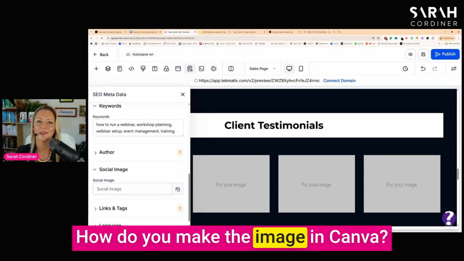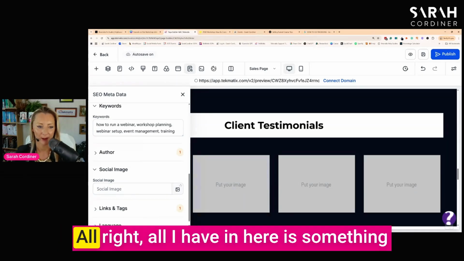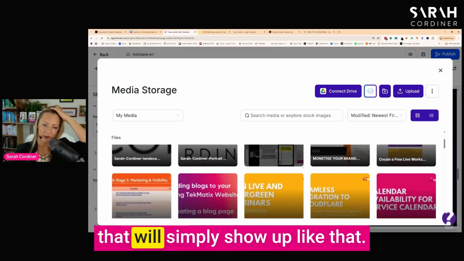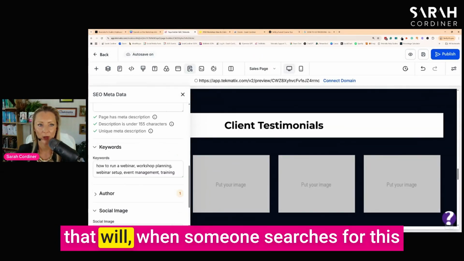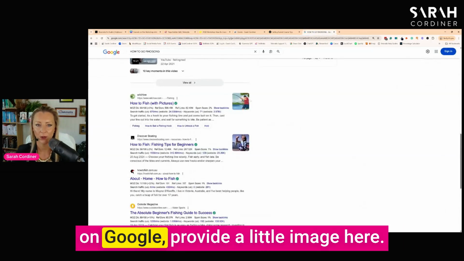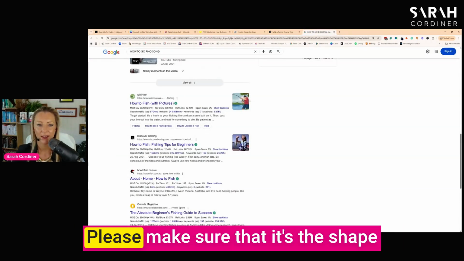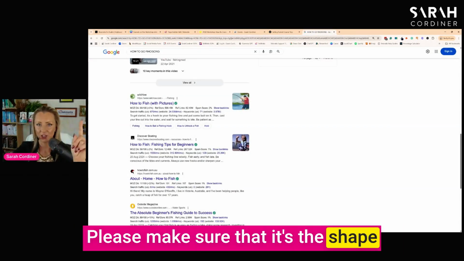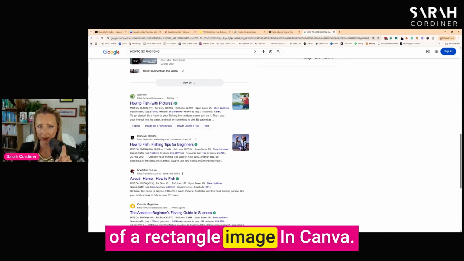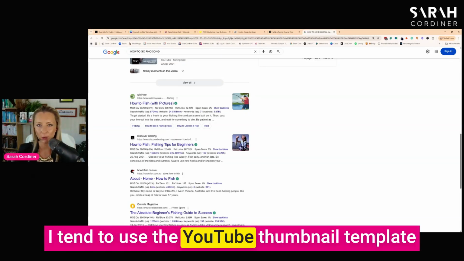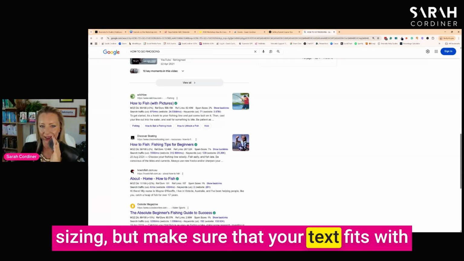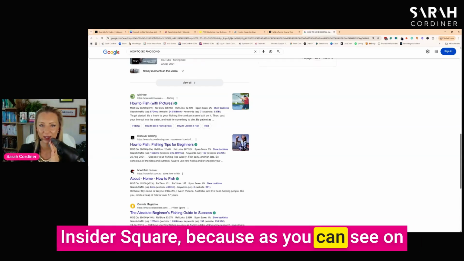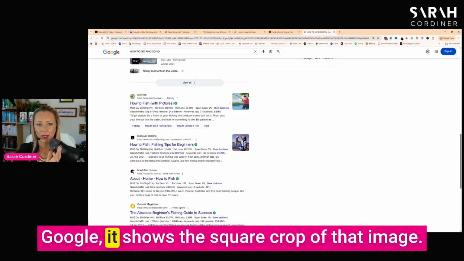How do you make the image? In Canva, just in Canva. All I have in here is something that will simply show up like that. Here's an example, a little workshop image that will provide a little image when someone searches for this on Google. Please make sure that it's the shape of a rectangle image. In Canva, I tend to use the YouTube thumbnail template sizing, but make sure that your text fits inside a square, because as you can see on Google, it shows the square crop of that image.